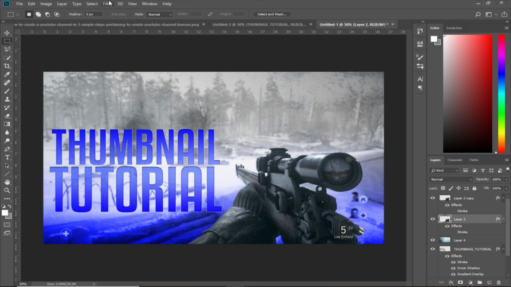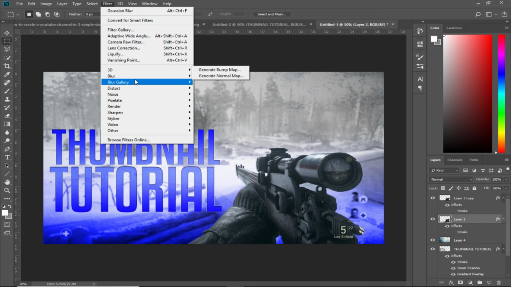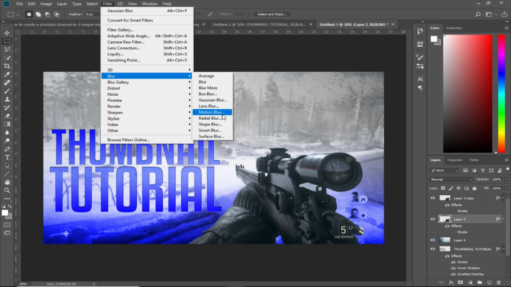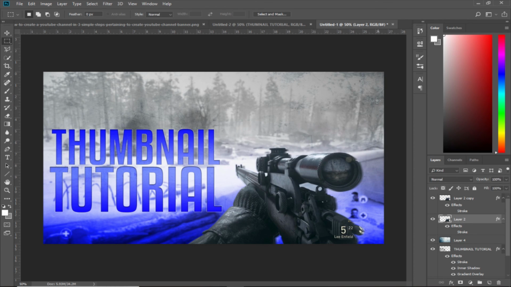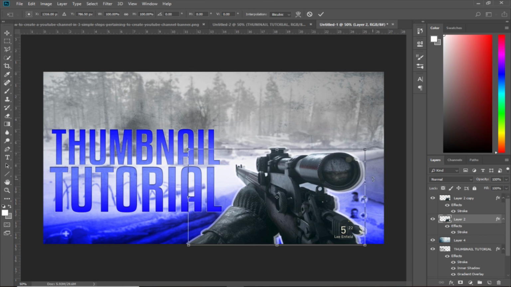enter, and on the layer on the bottom, go to filter, and you could put motion blur, which makes it have a really cool effect like that. Yeah, there you go. But that's how you make a Call of Duty thumbnail for you.